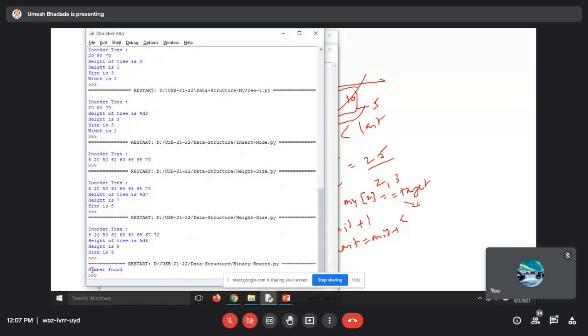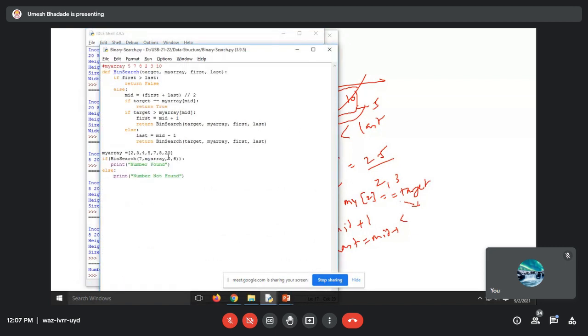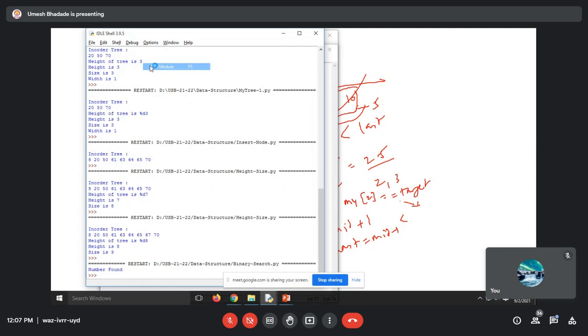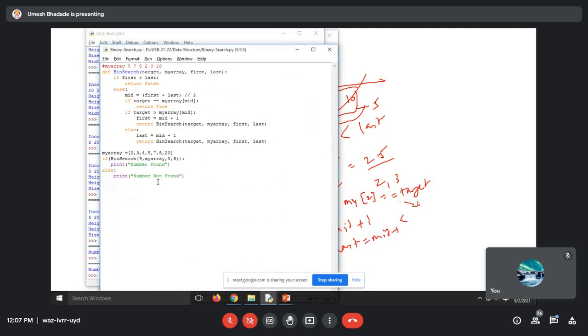What message have we got? Number found. Okay. Then suppose instead of 7, I give say 9, right? Then what message should occur? Number not found, right? So in this way, we are doing the searching operation with very less number of comparisons as compared to linear search. So this is the power of recursion, right? ये किसका power है? Recursion का power. Because it is going to call itself with reducing limits of first and last.